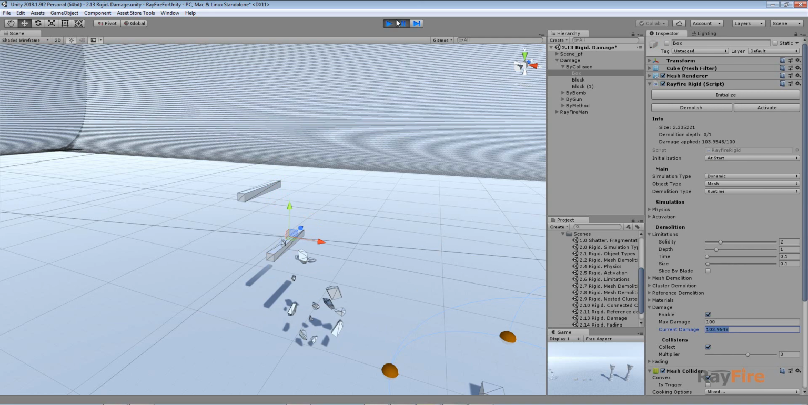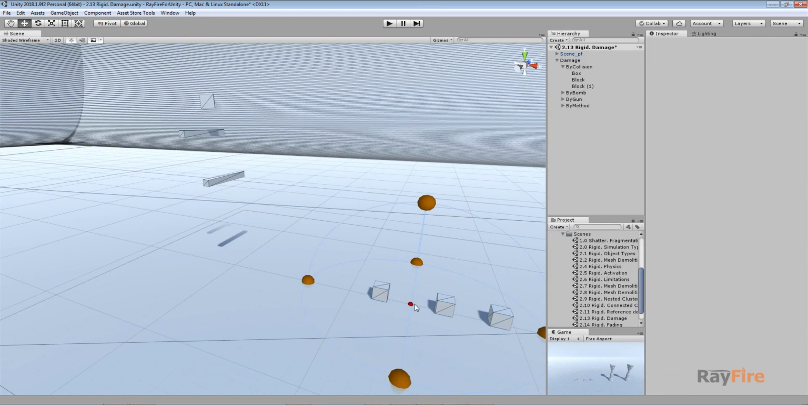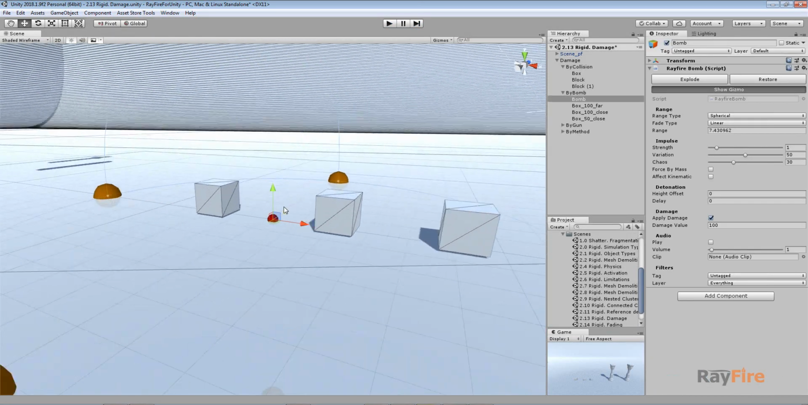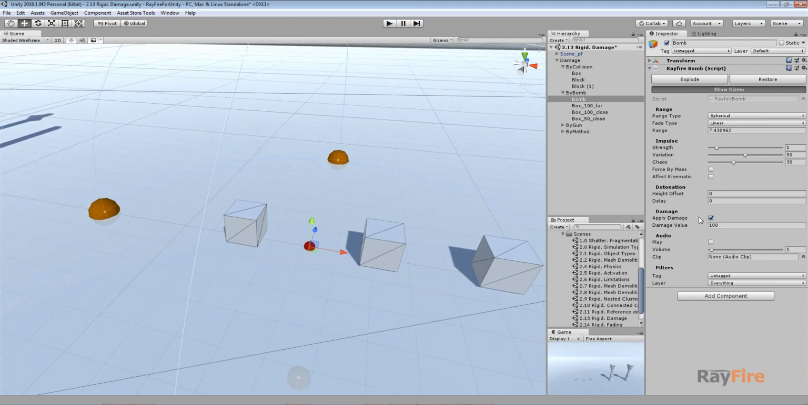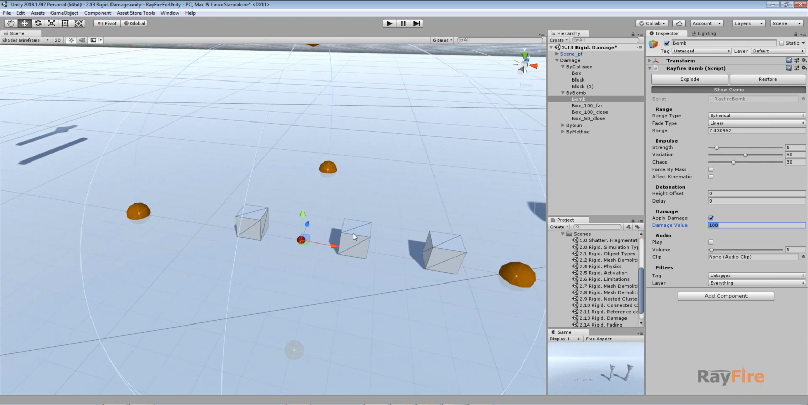So even though the strength of the collision wasn't high enough, it reached this current damage and was demolished. The next way to apply damage is using the bomb component. There will also be a special tutorial about the bomb. In this case, I just want to show you how damage works here. I need to turn on apply damage and define the maximum damage at the center of the explosion. If an object is far away, it will get less damage.